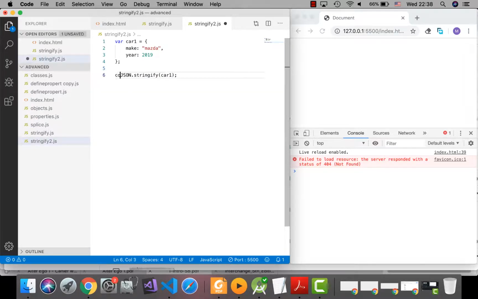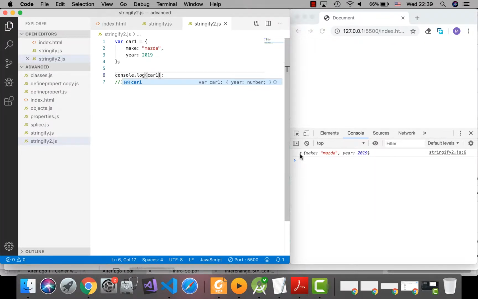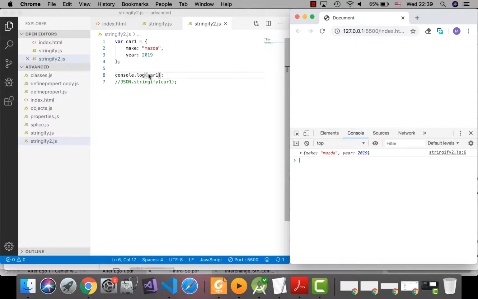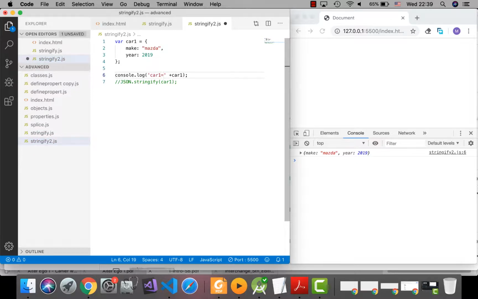If I write, for example, console.log, then I want to have my car in my console. So car1. So you see that you can see the object. But what if I put some kind of a string to it? If I want to say car plus car equals, in that case, the object cannot be written to the console because it's not an object.